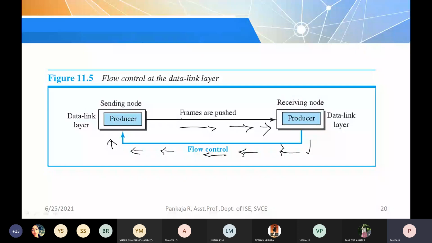Error control I already explained in the last class. Okay, error control indicates. So in case, am I audible? Just respond, no. Am I audible?